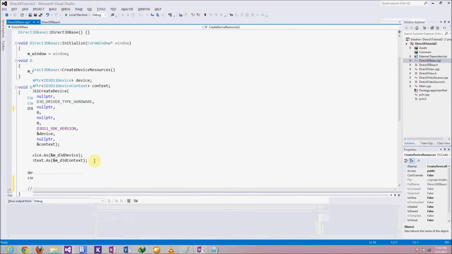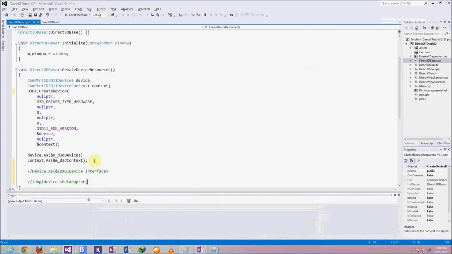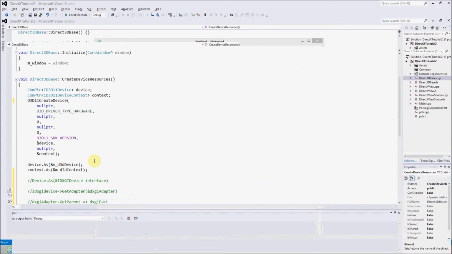So I'll just add comments to see the flow. First, from the device we have to get the IDXGIDevice interface. Next, from the IDXGIDevice we need to call GetAdapter and get the DXGI adapter. The next step is to get the IDXGIFactory. So from the DXGI adapter we call GetParent and we get the DXGI factory.